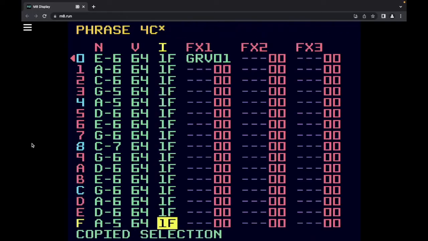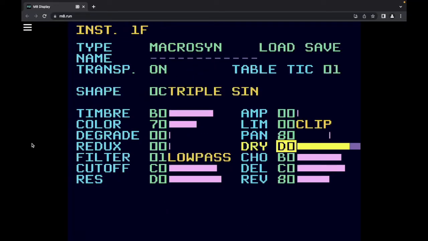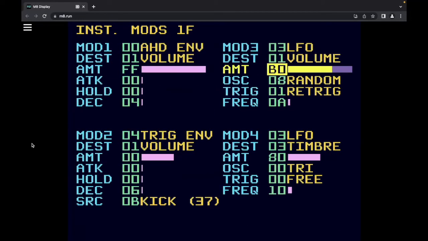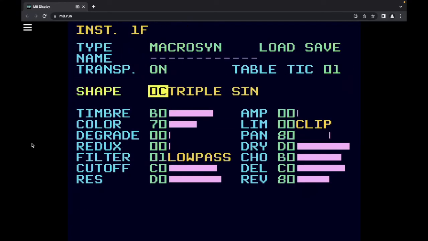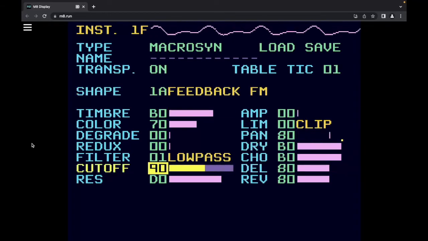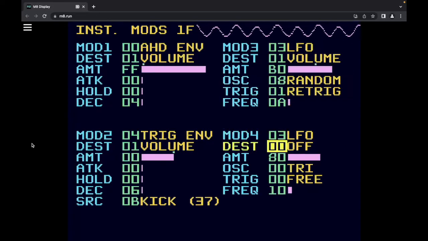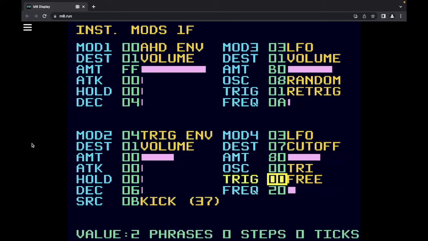So 1F, yeah. So this should all be the same. And now instead of triple sine, we do something a little bit different. What do we got going on so far? Yeah, I want to change the low pass. I want to change the cutoff. So let's replace the timbre with cutoff. 3, 2.